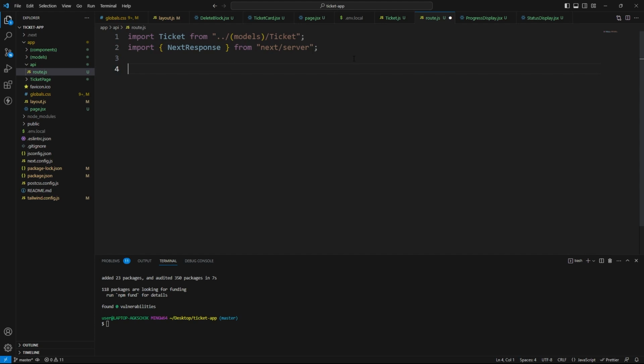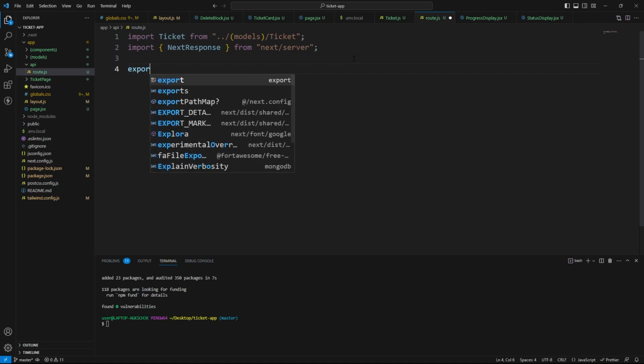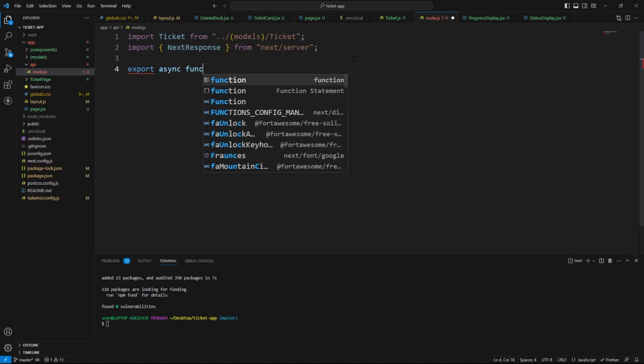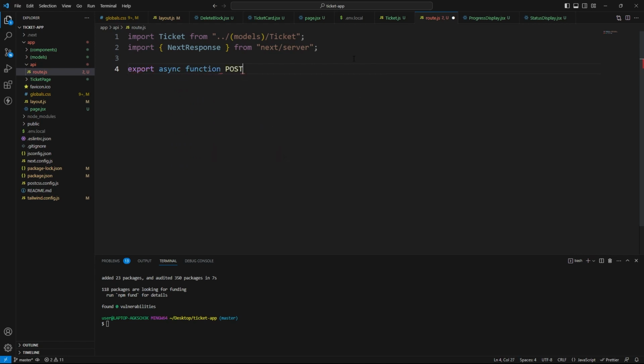The first thing we want to do with our database in particular, we don't have any tickets in it. Typically you might fill it with dummy data. I'm just going to create something to help us add tickets, and then we can test it that way. So let's do export async function POST, and let's pass in request. In here, we can define our post request. Posts are going to be how we create tickets.